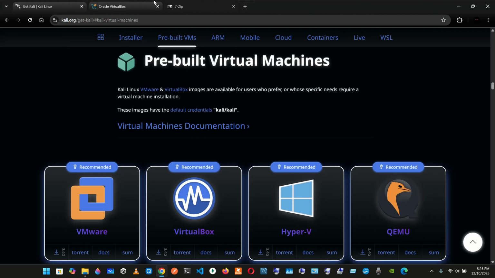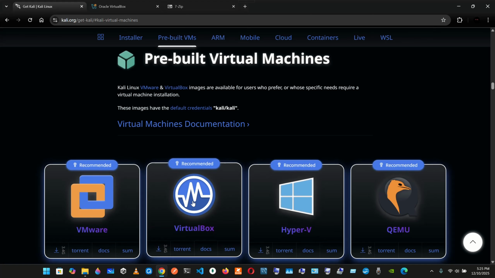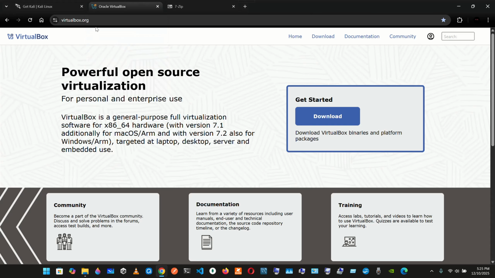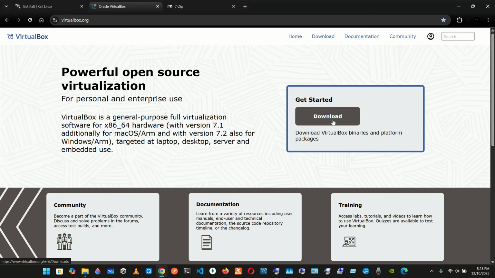Once you do that, you also have to get the VirtualBox. Okay, you can do it with VMware or Hyper-V, but in this video I'm gonna show you how to do it with VirtualBox. So you just go here to virtualbox.org, and I'm gonna leave you all the links for this. Okay, so just click download and you are gonna have the information for VirtualBox, and it's gonna go to your downloads.